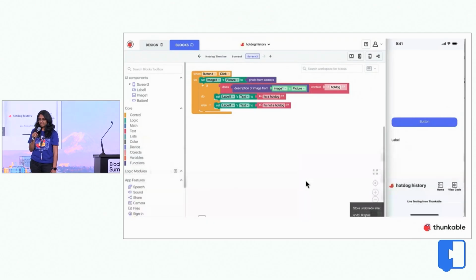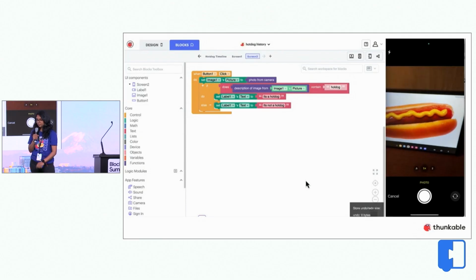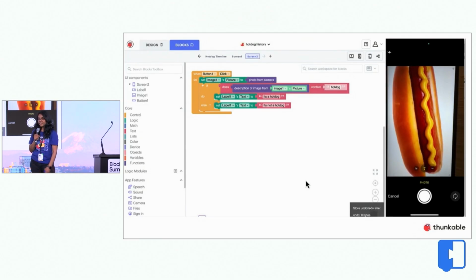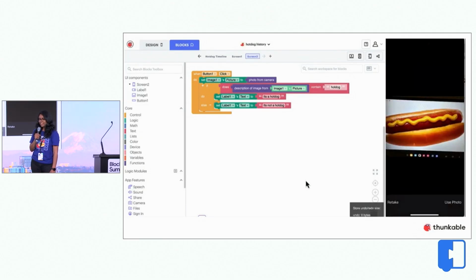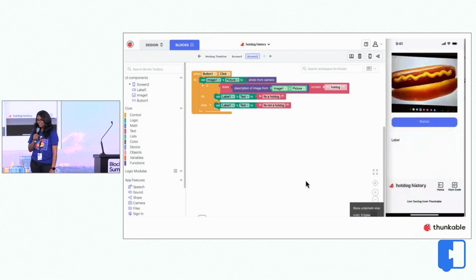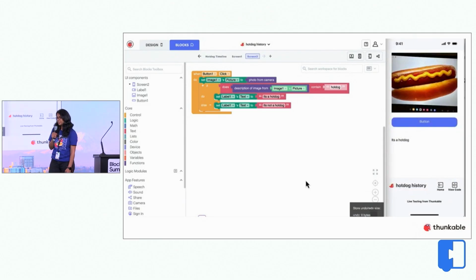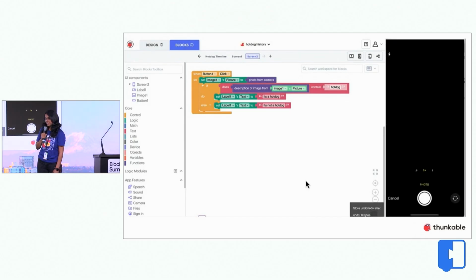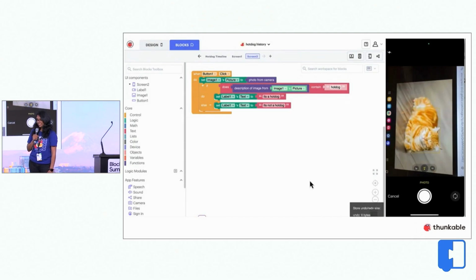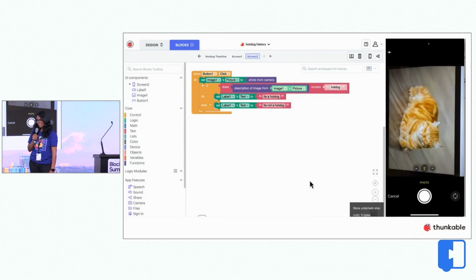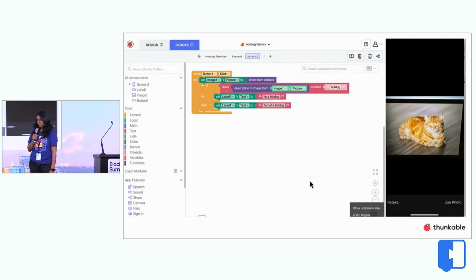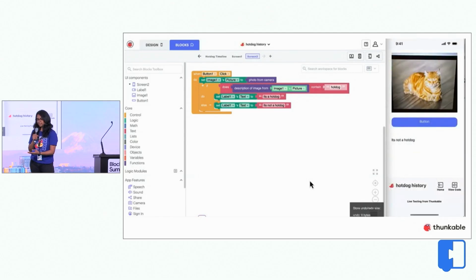So now let's see the functionality live, because in Thunkable we can test the app live. So I clicked on the button, and I have the sample hot dog image. Unfortunately, it didn't have a live hot dog. And yeah, it says it's a hot dog. Now let's try with something else. My favorite, a cat. And then the label text will recognize it's not a hot dog.